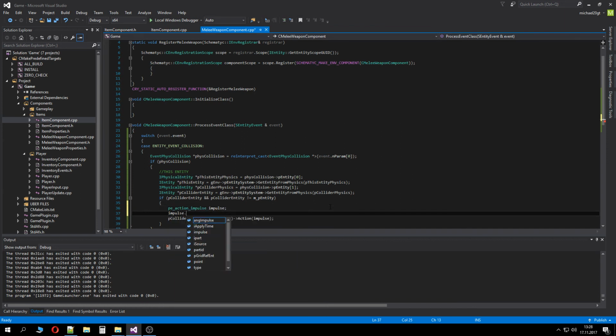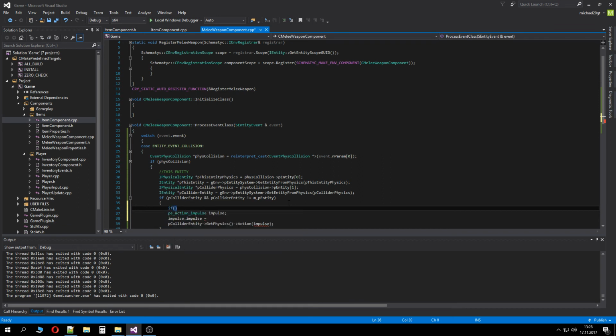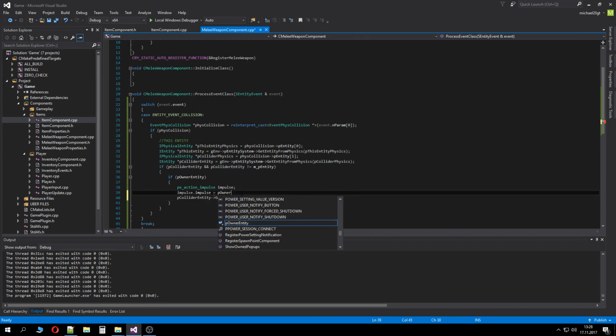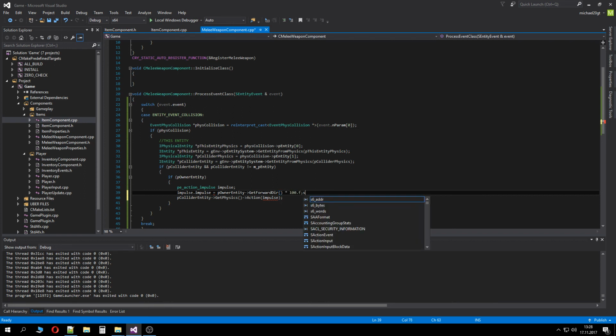Sorry about that. And now impulse is, let's do, okay, let's check if p owner entity, if our sword or other melee weapon component has an owner. Yeah, I'm just making sure so it doesn't crash. P owner entity get forward direction times 100, something like this.